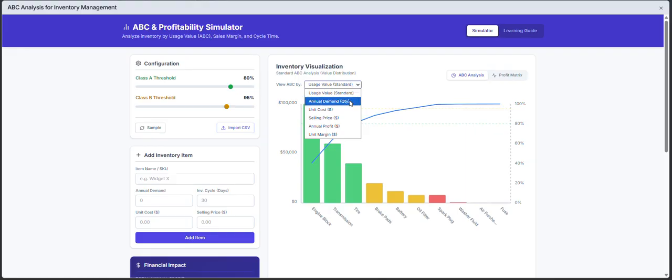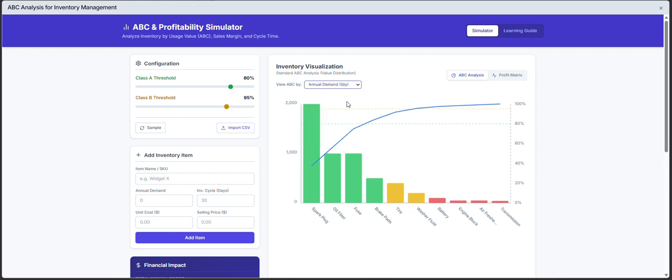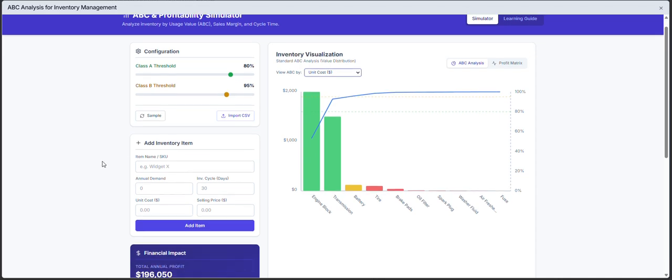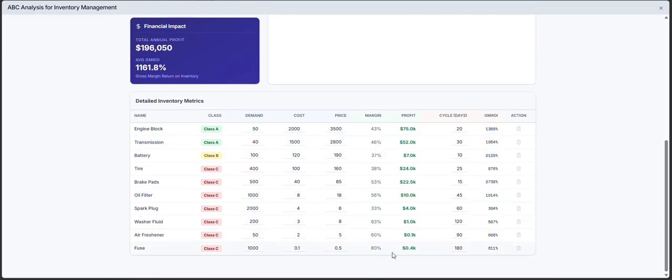In addition to the usage value, we can also use annual demand here. So now we can sort them according to annual quantities of each of the parts. So that doesn't take care of the value of the goods. We can also make ABC in terms of the unit cost, so we can see the same Pareto principle here, that certain items make the largest share of the whole volume, and this is kind of the key idea of the ABC.